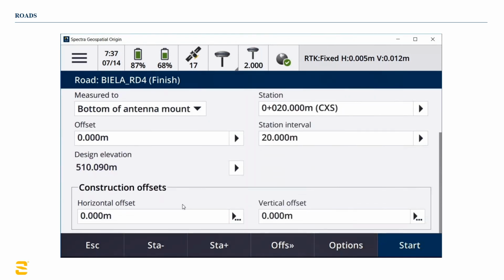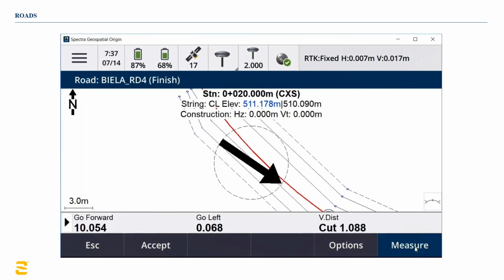Again, if you're not sure about, for instance, construction offsets horizontal, you can go up to the hamburger menu in the top left, go down to help, and it will describe everything that's on this page in front of you.